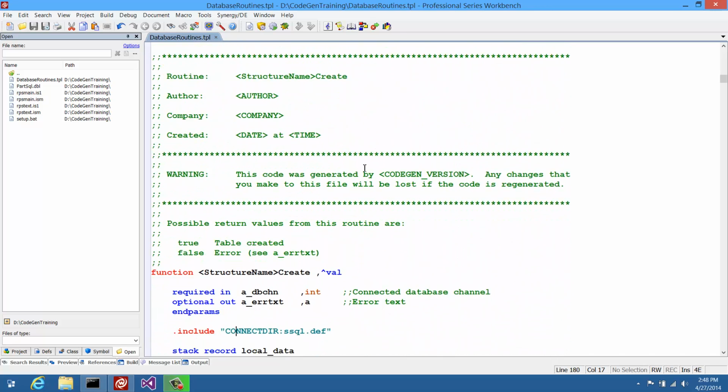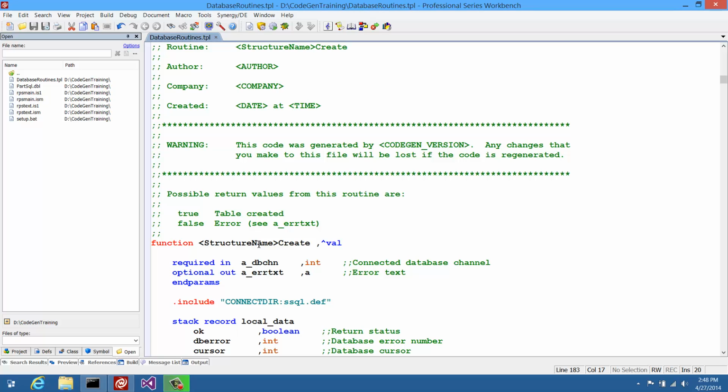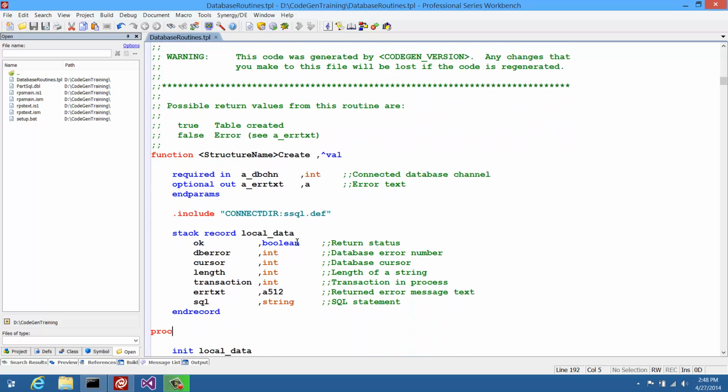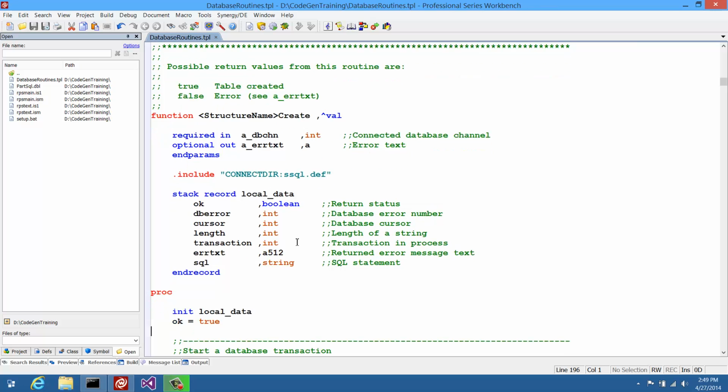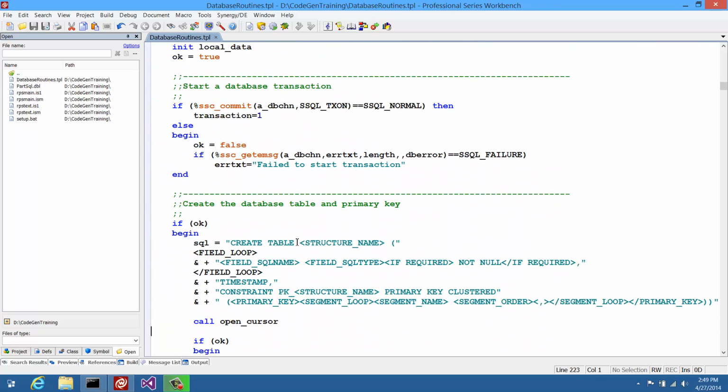Here we've got template code for a routine called something create, part create, if we use the part structure. And what this routine will do is it will produce source code that will create a part table in the relational database. So if we look down, it's no surprise that we find the building of a SQL statement, create table based on the name of the structure. And then we have another kind of token, and this token is called a field loop. A field loop is a way of iterating through all of the fields available in the structure that's being generated.